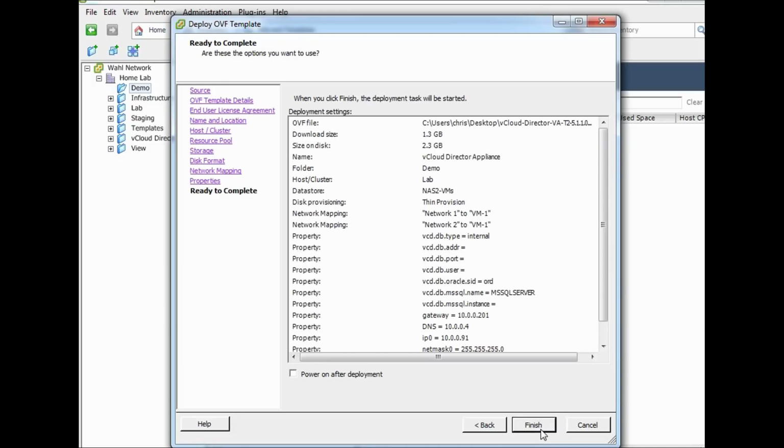And then the final screen shows you the deployment task and the configuration that you set. So you can walk through. It should match pretty much. This list on the left will be matched with answers here on the right. And we know it's going to be about 2.3 gig, and we made sure we had space for that. There's the name that it was given and where it's going to live on demo in the lab cluster, which is my management cluster. On my VMs data store with thin provisioning, here's the network VM1.